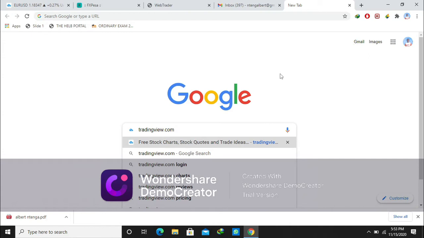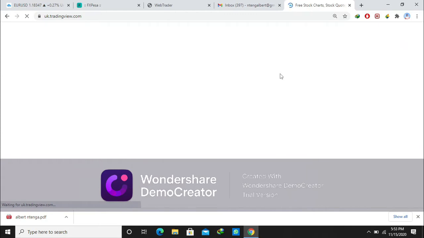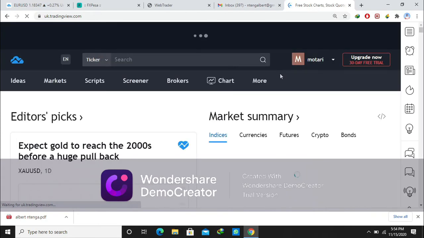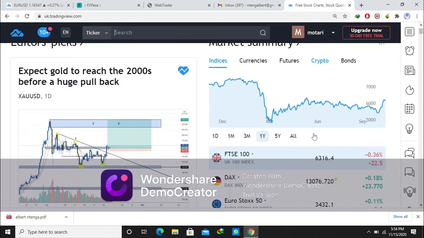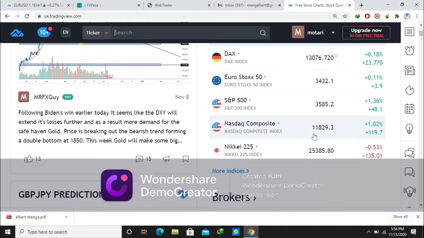Also on your phone, of course I told you to download the app, so I'm expecting you to have the app on your phone. Once you have it, you just open it. But then you need to register, just the same way you register on WhatsApp or Facebook, the social media handles. After you register, you'll be given access to all the instruments that are being traded.